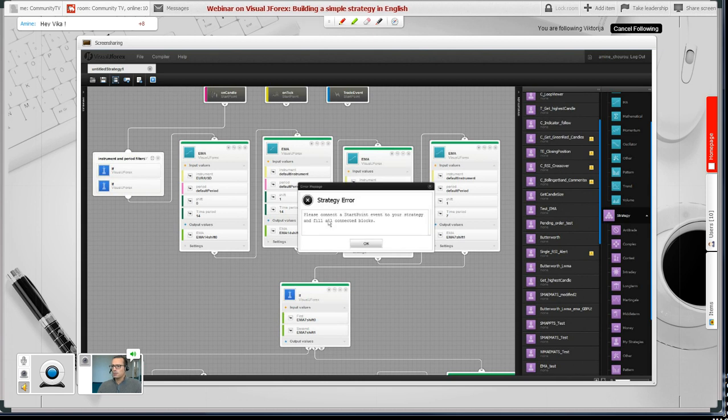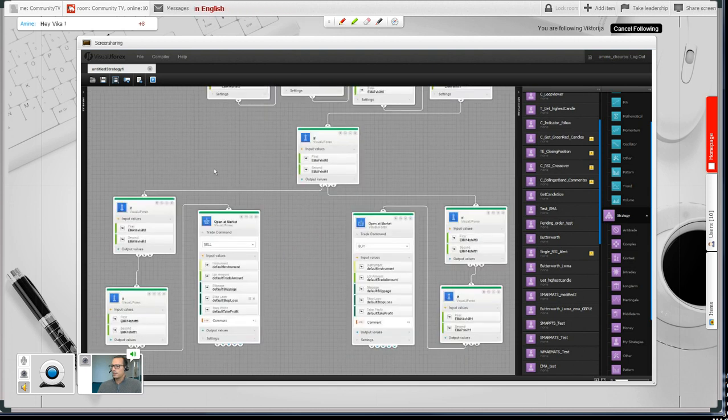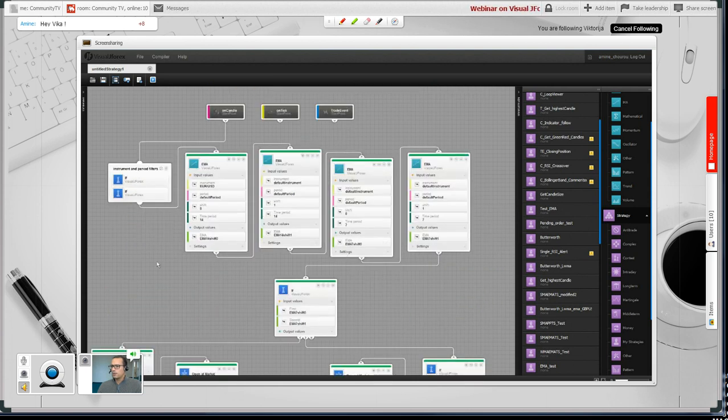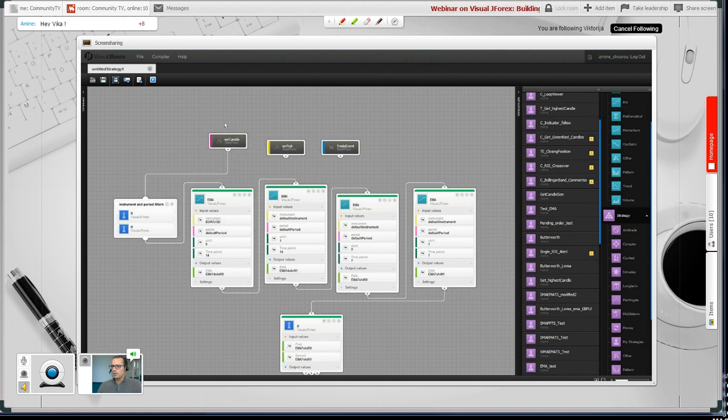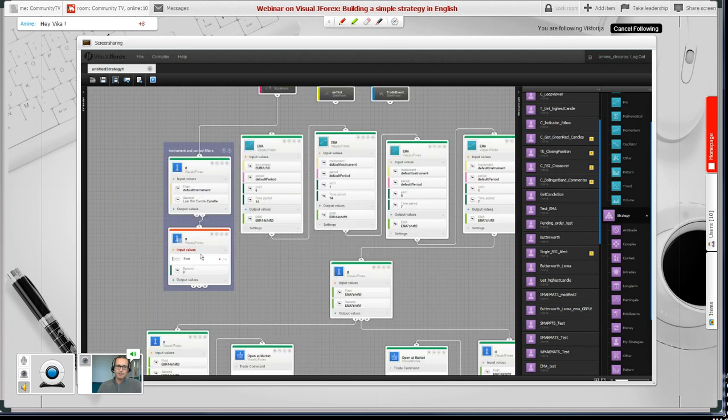Please connect a start point event to a strategy and connect all the blocks. This is like a warning message. That means I have to look for my strategy in here. See, this is an if block with a red highlight, and this means that my block is not filled properly.